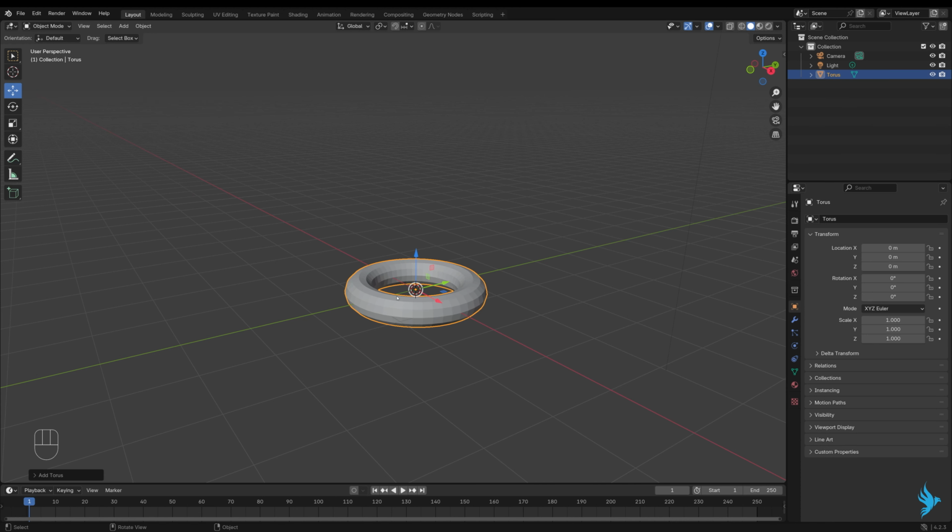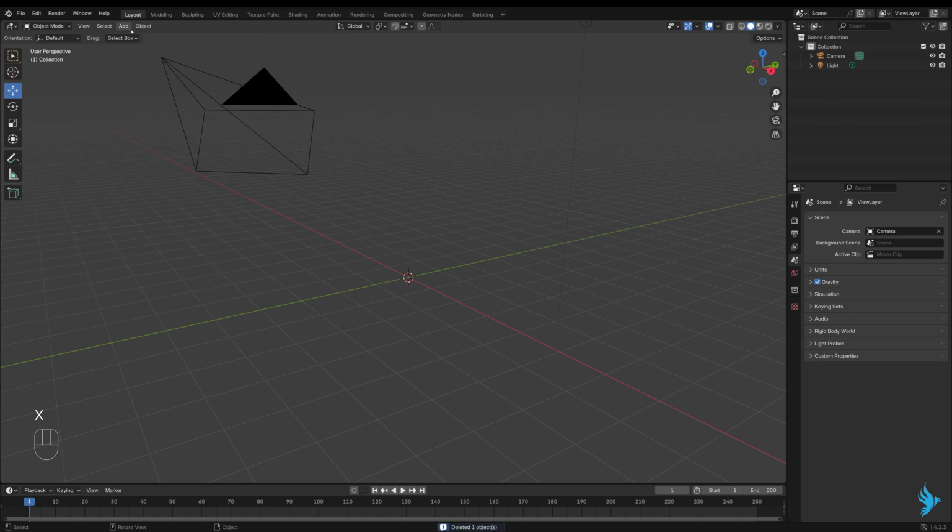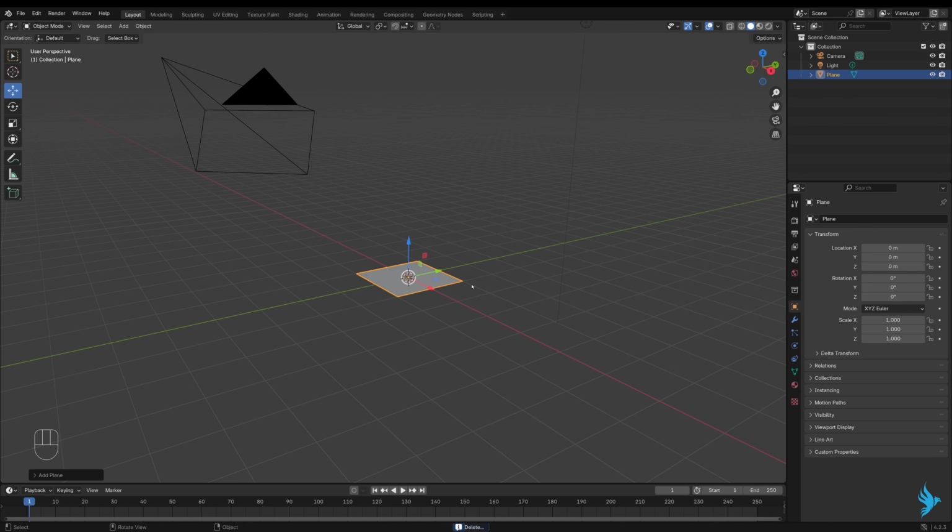Now the torus is a donut shaped ring, good for objects like tires, rings, or handles. I think it was also used for the donuts in the donut tutorial. I'm not so sure, but yeah, you can make stuff like that with the torus. Very important as well. Let's move on to the plane.